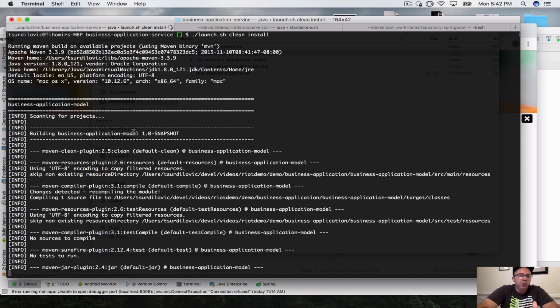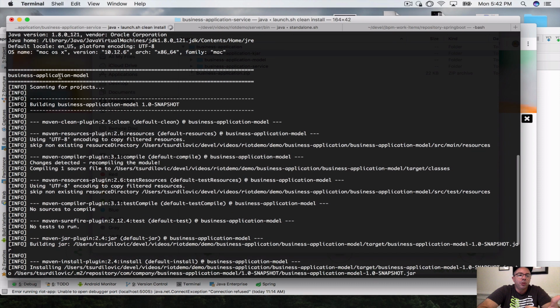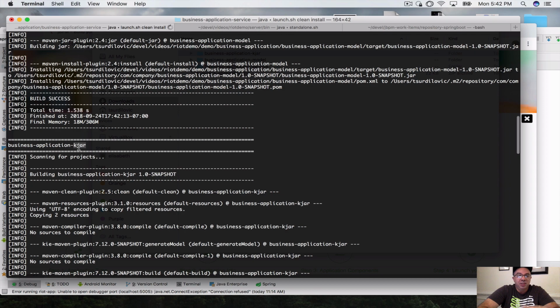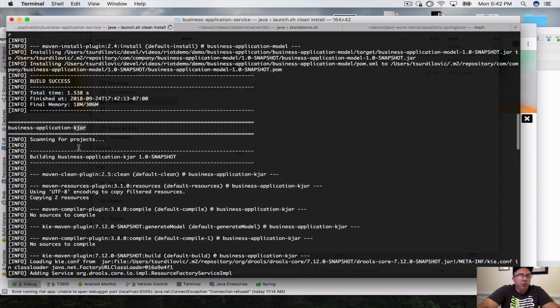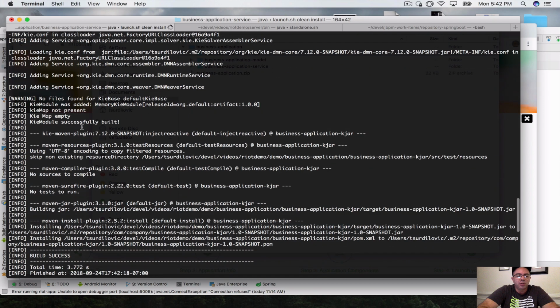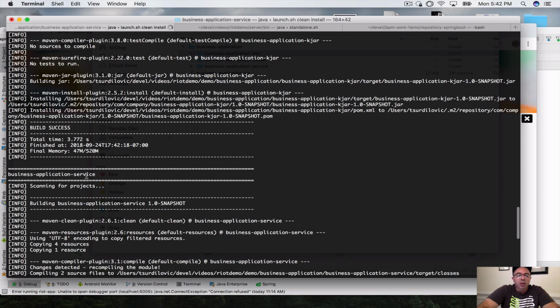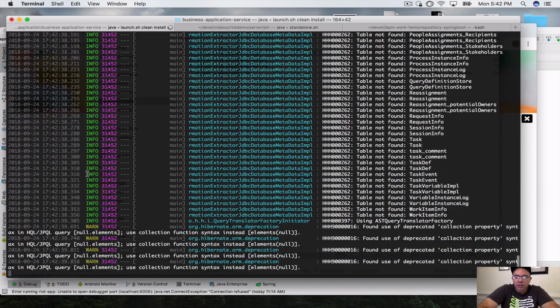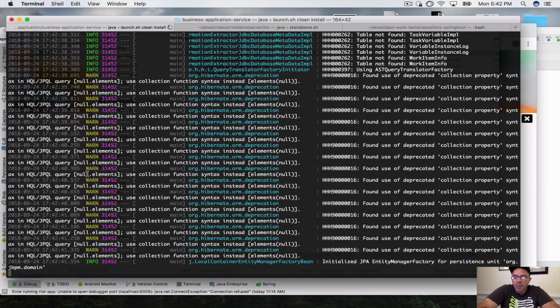What the launch script will do is start building the components of our business app. First it will build our reusable business model, then it will build our business assets, our processes and rules, and then it will build our service application. And once it has built everything, it will go ahead and launch our application. And as we said, this is a Spring Boot app. So let's go ahead and wait a second for that until it starts.